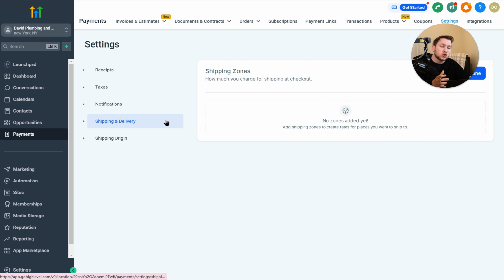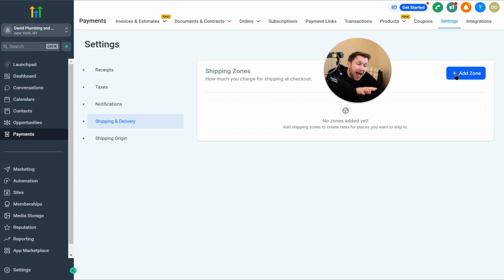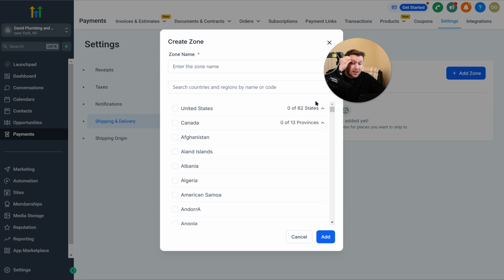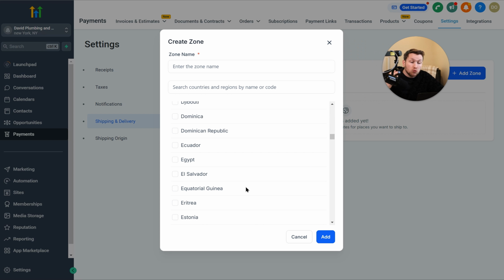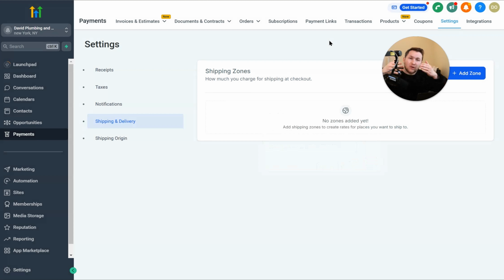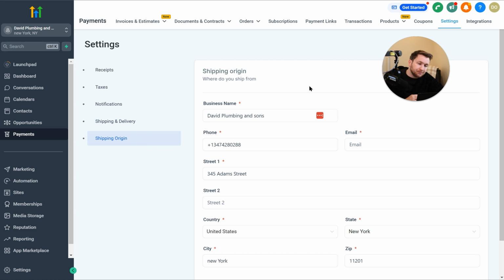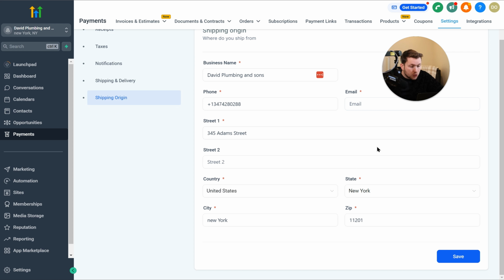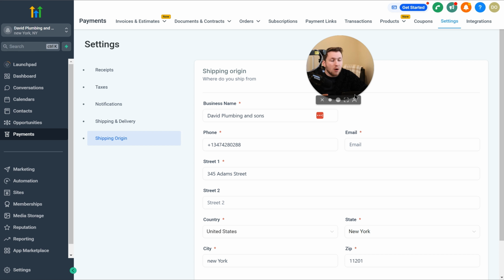Shipping delivery, if you have an e-commerce store and you have shipping products, you're going to want to add zones in here. And the way you do this is you just click add zone, you pick the country, you pick the place, whatever you want, and then you add it in. So then it calculates the shipping costs, which is really, really cool. And then shipping origin, pick the basic info, business name, phone, email, street address, and other simple stuff. That way you plug this all in and then you're good to go.